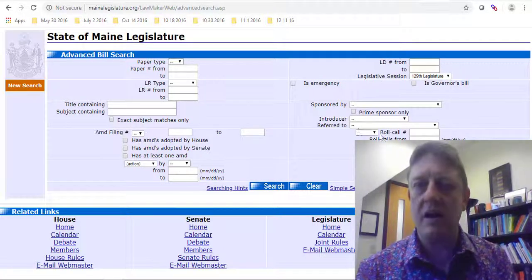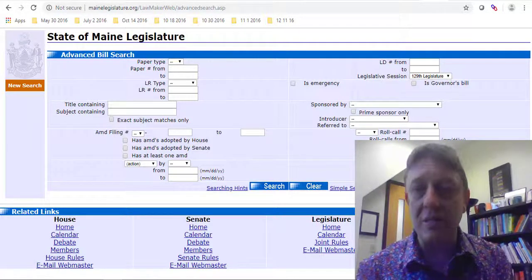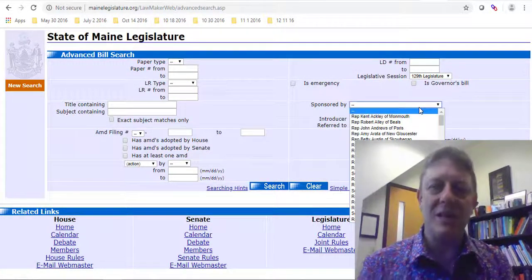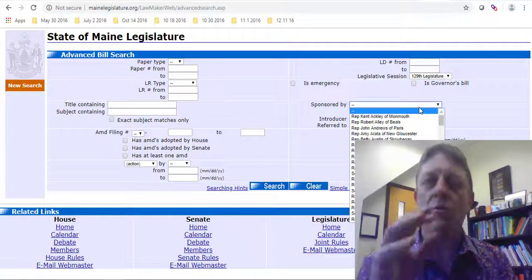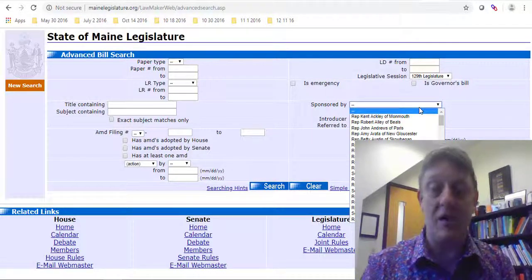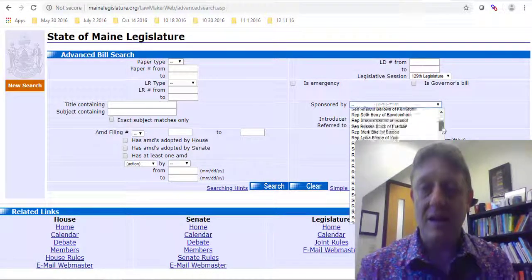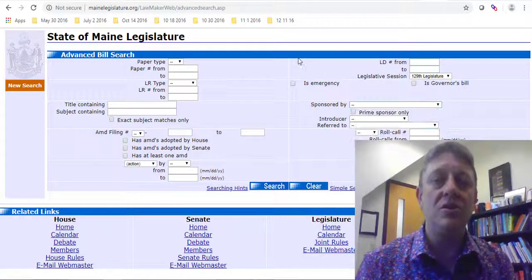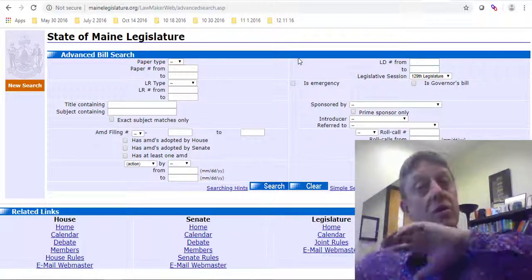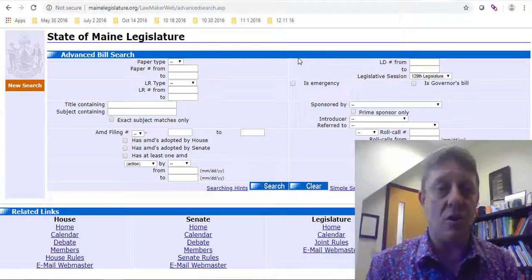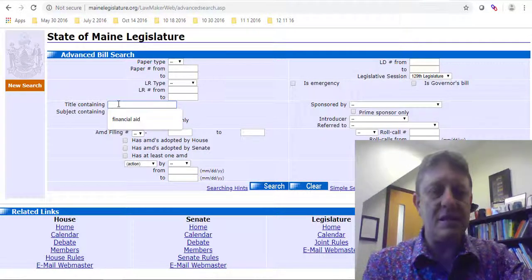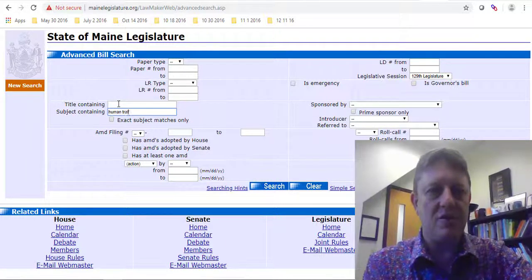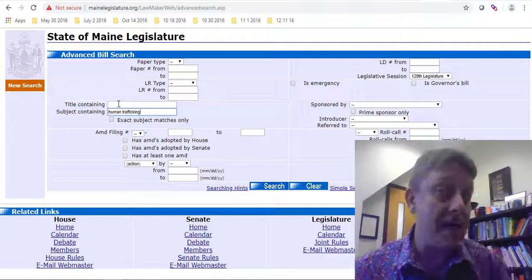So you can search for roll call numbers if you know what they are. If you know that it's a bill that was introduced by someone or sponsored by them, that means that they are behind this bill. Then you can pick who that sponsor is. You can do just one of these, or you can do many of these options all at once. So let's imagine I put in something in the title, human trafficking. Let's see how that does.